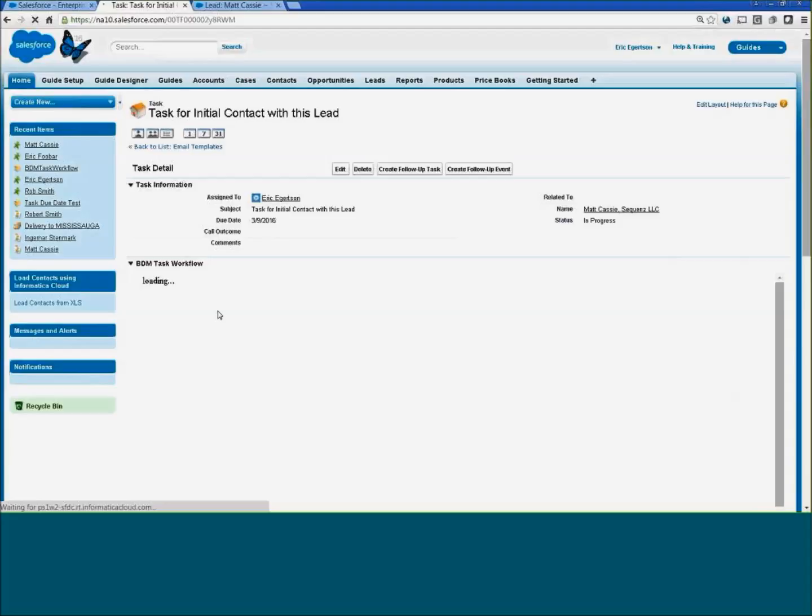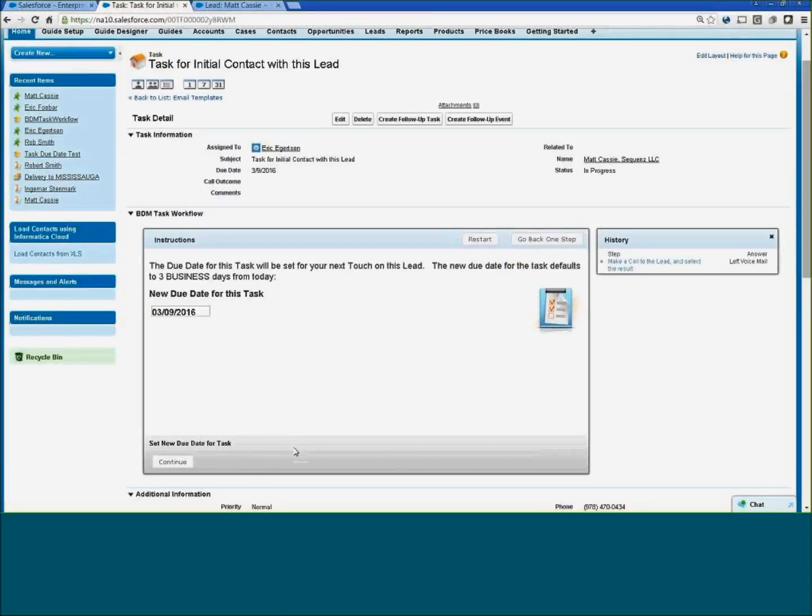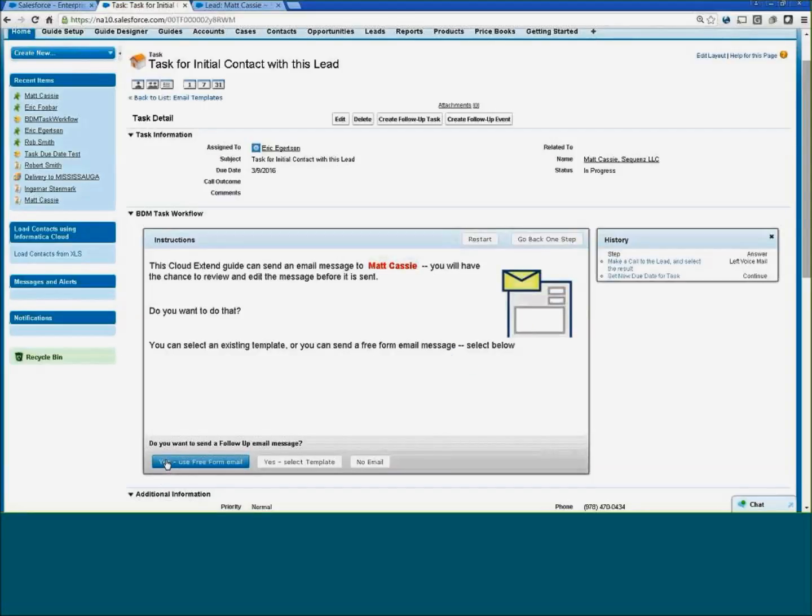Now let's open that task again. Let's say it's the 9th now, and I call the person again. And again, I leave voicemail. So again, a bunch of things happen in the background automatically. The call counter gets incremented. This time we'll set a due date of March 11th. We're updating the due date on this task.